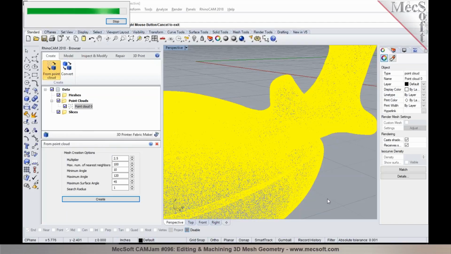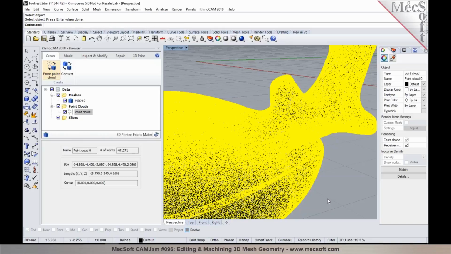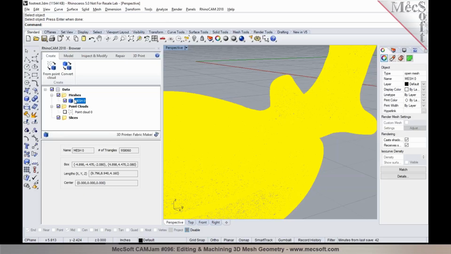Now the point data could be generated through scans, or other different applications. You could be provided with the point data from your customer or from your user, and you can generate a mesh from the point data. So you'll now notice that the mesh has been created from the point data. I'm going to hide the point data in here so you can easily view the mesh geometry.